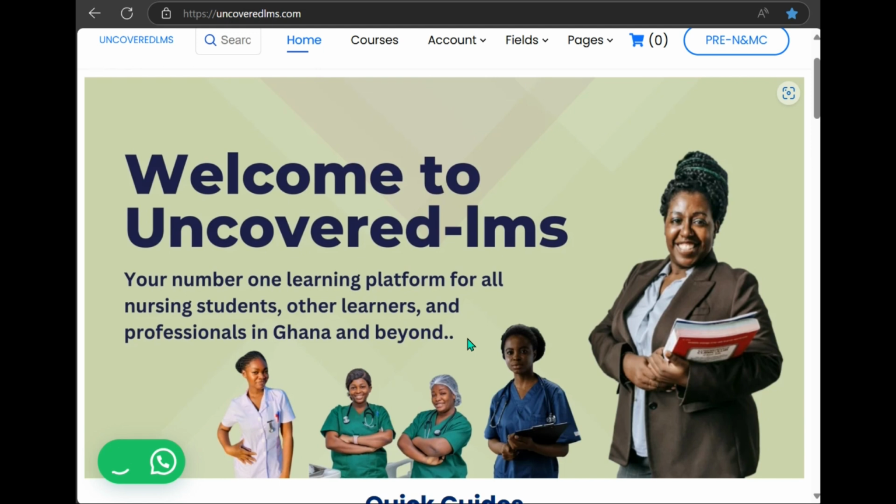I am encouraging everyone that before you do anything on the Uncoveredlms platform, make sure you log in before you even plan on attempting or reading a lesson or taking a quiz on our website. Always make sure you log in first, because you cannot proceed to any activity or resources that you want to access otherwise. Now, this is how to log in.